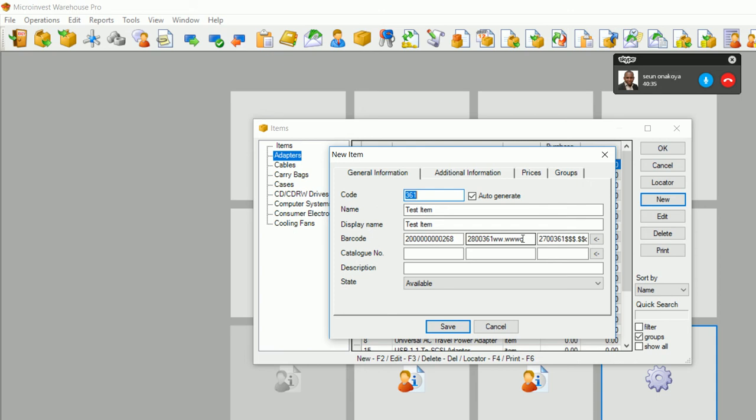What does the program do when it reads from the scanner? First, 28 means weight. So the program will take this item with this code and put the quantity from here. What is B will be in the barcode. For example, if there is 10,000, it will be 10 kilograms.